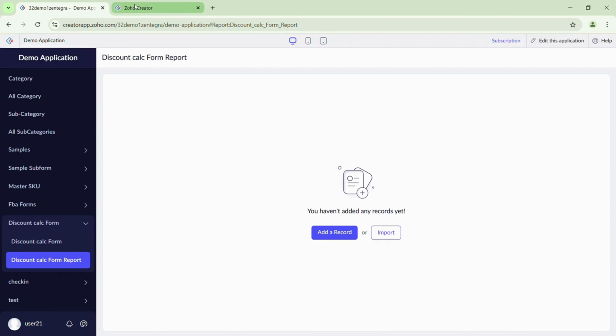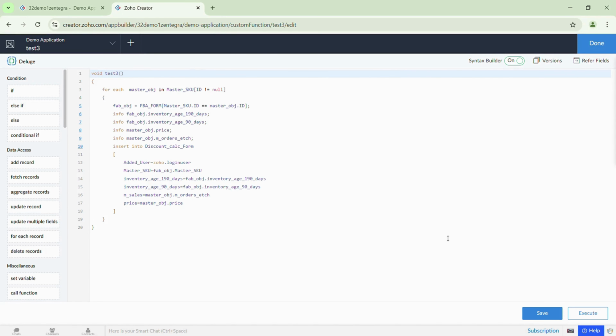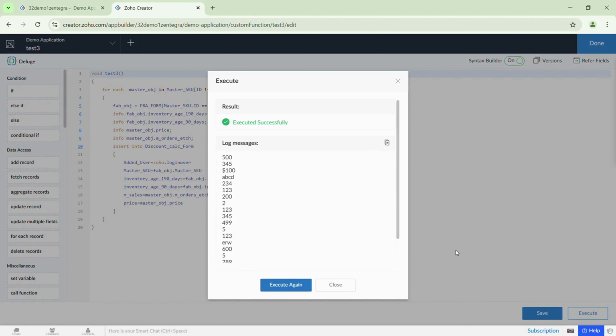Next, we'll find the matching records in the FBA form using the Master SKU lookup field. The FBA form contains the relevant inventory data for each SKU, such as the inventory ages for both 90 days and 190 days. We'll match the Master SKU field between the two forms and retrieve the necessary inventory details.